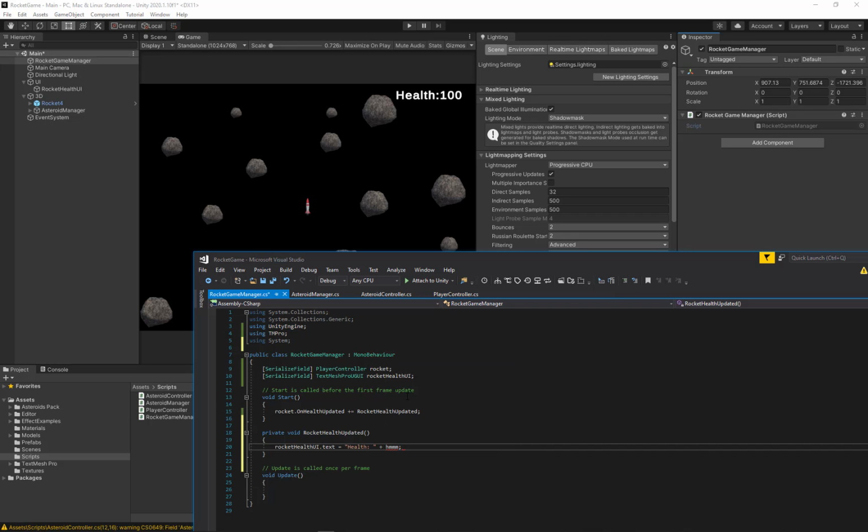I'll just type in no, that's not going to work. So I'm going to have to get health somehow. I'll just stub in this idea of health right now. It's going to give me an error. So let me just comment that out. Control K and Control C should do that.